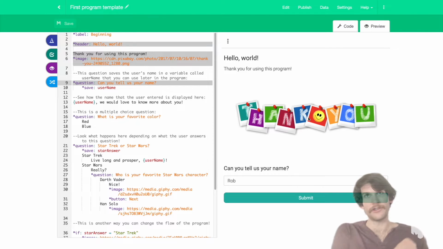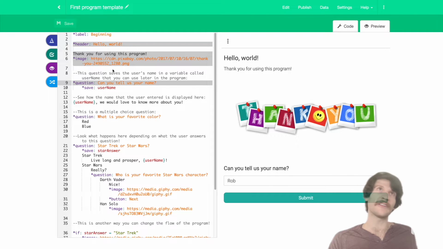So I'm just going to show you a GuidedTrack program that we created in order to show off some of the principles for how GuidedTrack works. And what you're going to see is on the left, we have the code. And highlighted gray is the code that's generating what you see on the right.